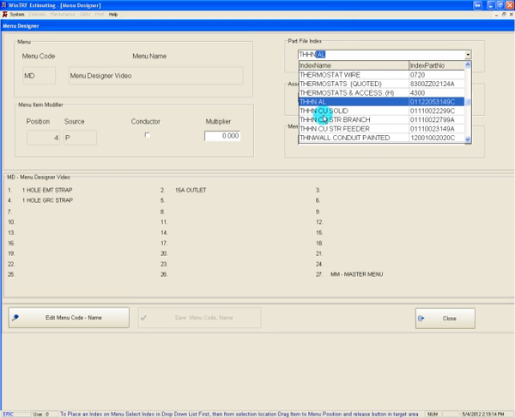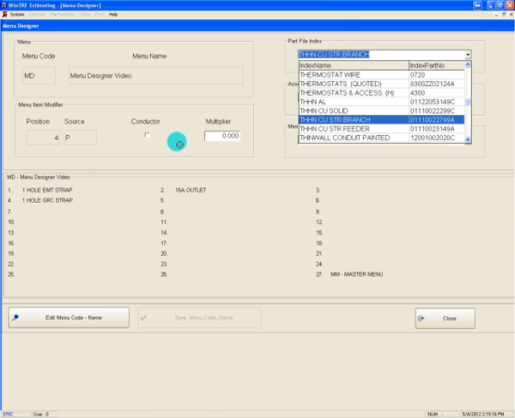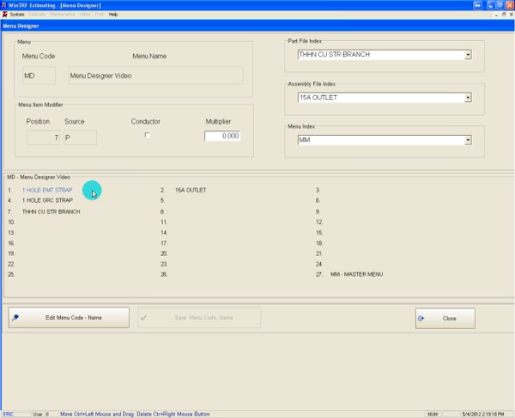let's say, put some THHN stranded branch. I take this guy here and put him there. And I can say that he's a conductor, and I want to add 1 foot of wire for every foot of assembly pipe. I just do that.